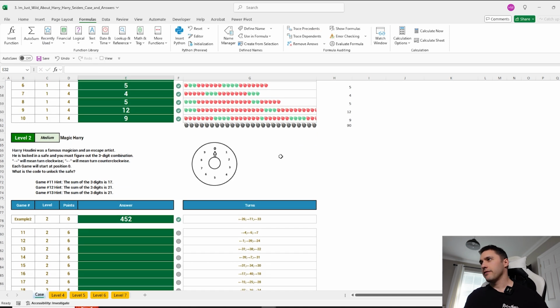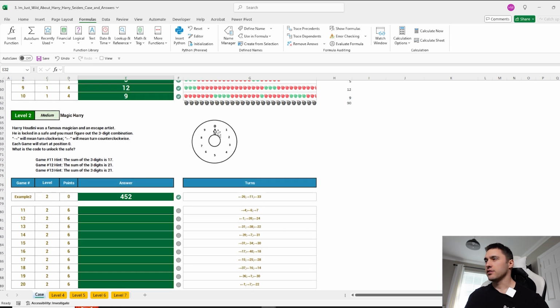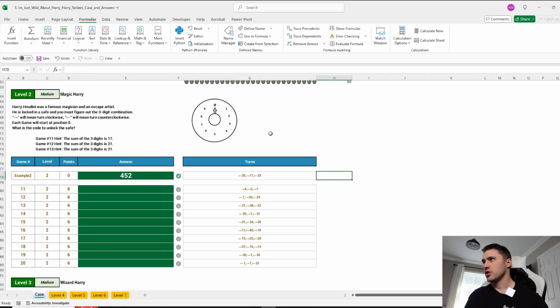The next question, we have this dial here, and it's a lock. So if it's left, we're turning it anti-clockwise. If it's right, we're turning it clockwise. And we want to know what the code is, which is specified by this. So this dial is working in mod 10, the numbers 0 to 9, and it rotates and repeats.